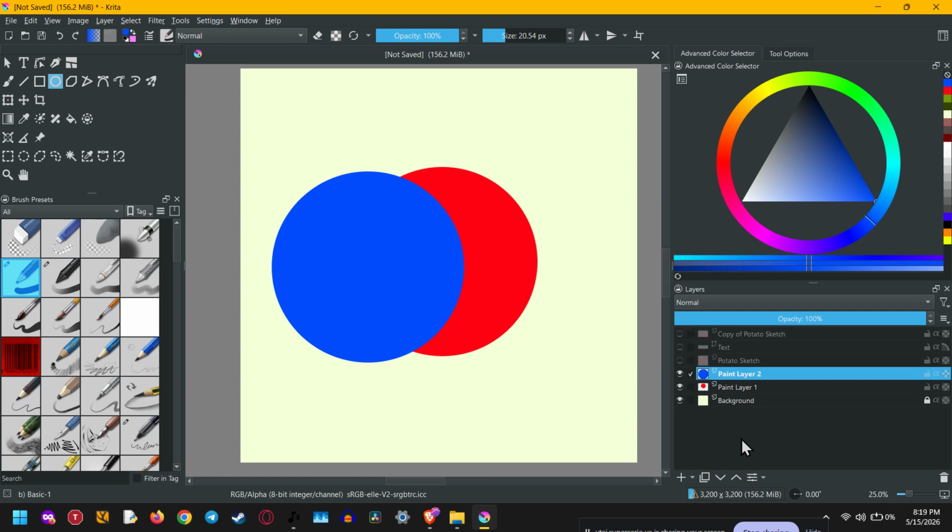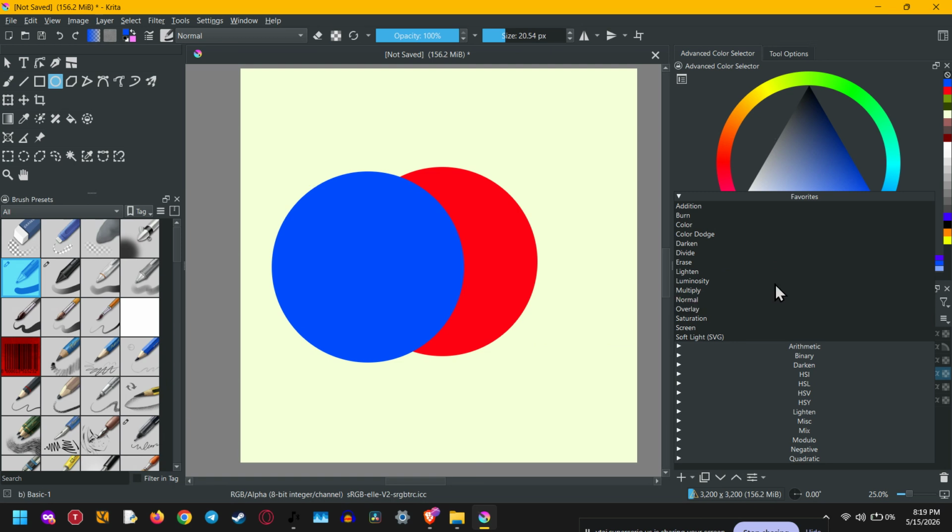Now, move your attention to the top of the Layers Docker window. Right next to the opacity slider bar, you'll see the blending mode selection box. This box controls how the active layer mixes with the layers underneath it. If you've ever wondered how artists make one layer look darker, lighter, softer, or more intense, this is the tool they're using. Click on that blending mode box to open the full list of options.